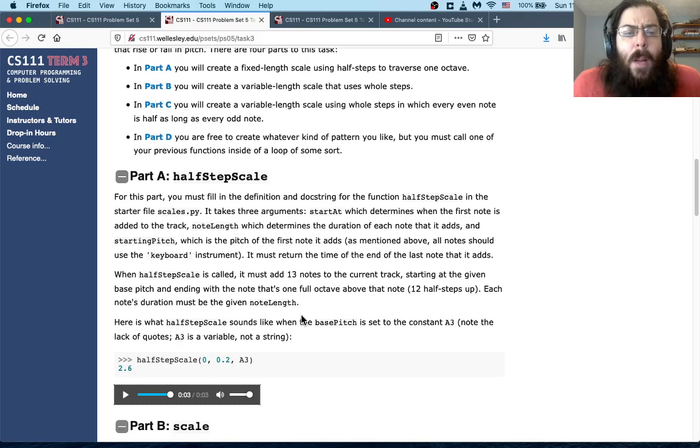So part A, you have to write the function half step scale, and there is a starter file. You can fill in the functions in that file. Half step scale takes 3 arguments. Argument number 1, start at. What time in the track should the scale start? And this is cool because we can overlap things if we tell them to start at points that are not just like, oh, this one should start at the end of that one.